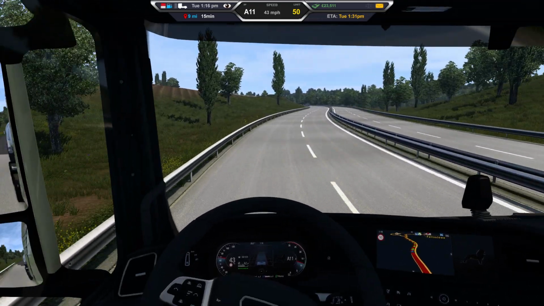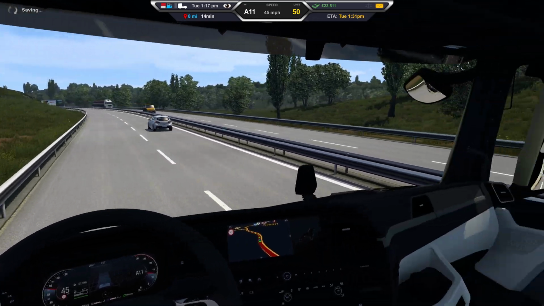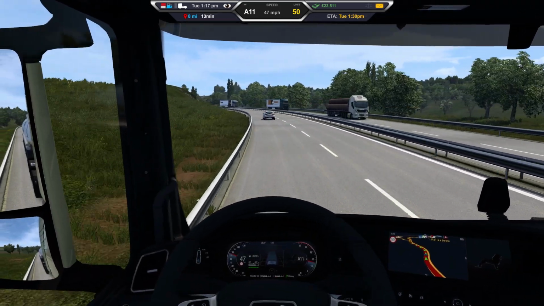Yeah, I think the head tracking needs a little bit more tweaking because it's got some delays getting over to the mirror over there when I want to do a snap move.